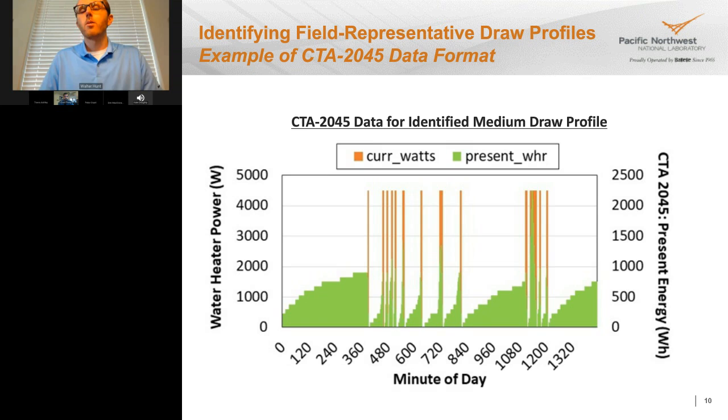And so we were able to come up with a little bit of a method. And again, we have a summary slide that talks through that method in greater detail, about how you could take some of the CTA data and estimate the draw profile that then created this power consumption. So in the CTA data, these are two of the values that you can receive from that pathway. Current watts, which is the power consumption of the water heater. That's the orange plot there that references the left-hand side axis. It's an electric resistance water heater, so it's operating at 4,500 watts when it's on. And then the present energy metric, which is the green plot on the right-hand axis. That is the amount of energy that a device can receive.